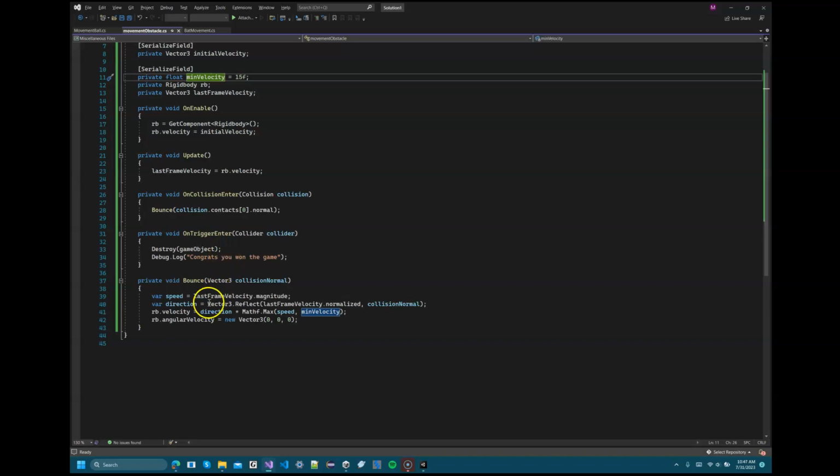The only difference is that once we come here and bounce, we set our angular velocity to be a new Vector3 of 0, 0, 0, because we don't want the obstacles to rotate. We still want to keep them straight and flat, because if they rotate, it just looks kind of weird, and then they don't do their full job of blocking the ball. They just distract you, which is not what you want.